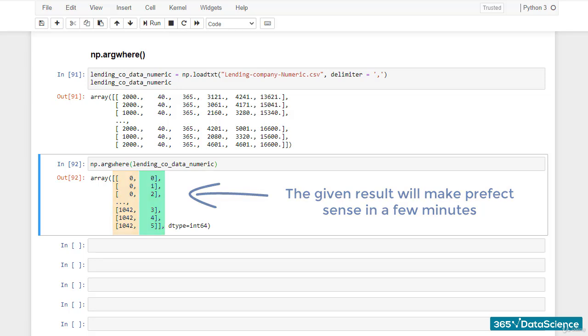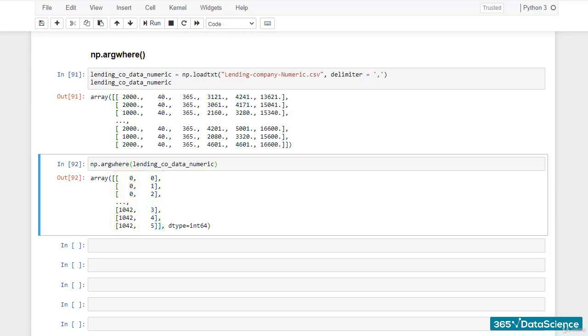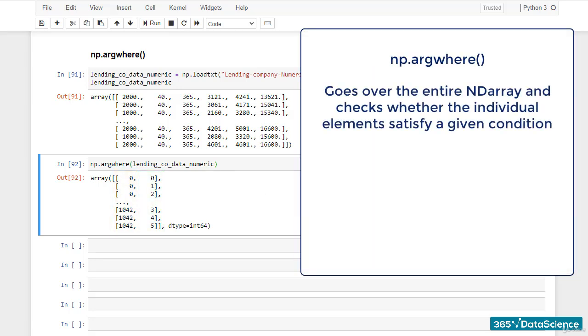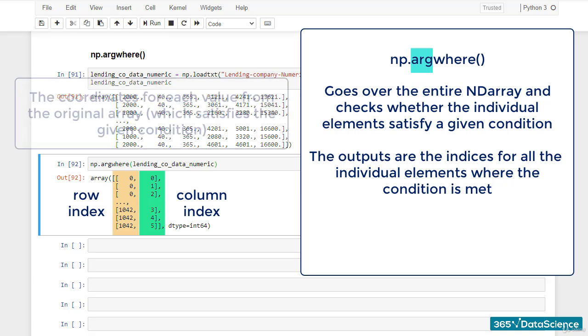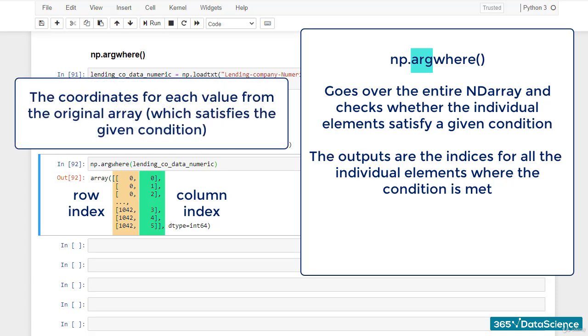All right, so the argwhere function goes over the entire NumPy array and checks whether the individual elements satisfy a given condition. Since it's an argument function, the outputs are the indices for all the individual elements where the condition is met. More precisely, the first column represents the row index, and the second one, the column index. Therefore, we can look at the rows of the output as the coordinates for each value from the original array which satisfies the given condition.